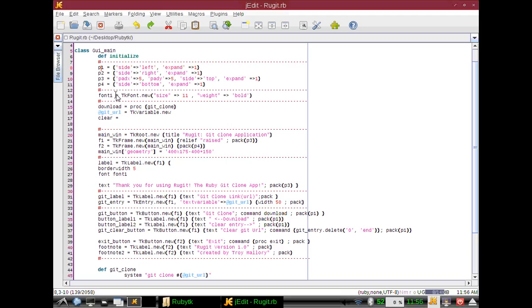Here I made myself a custom font for my window. The size of my font is 11, weight is bold. And this is how you can make italics, bold, print. You can even change the color, size. You can add a border around it. There's a lot of functionality you can use with the TK font. If you don't use this, it will just go to the default setting of your operating system.